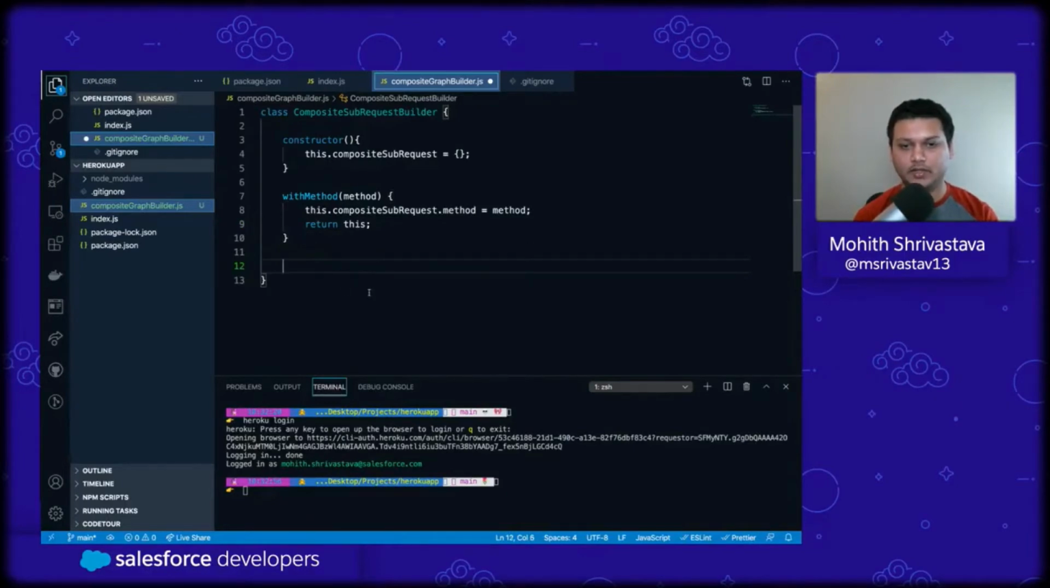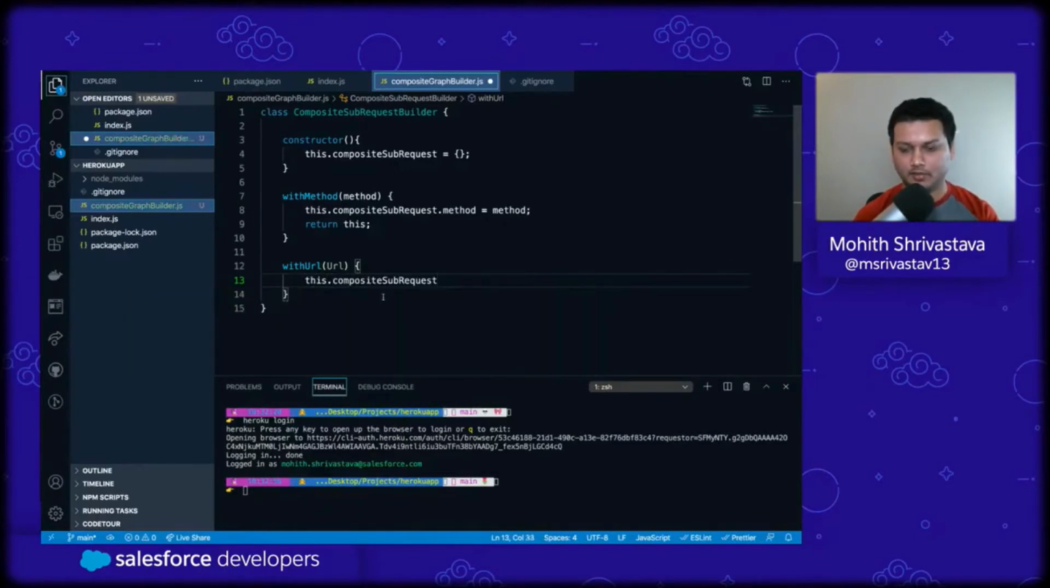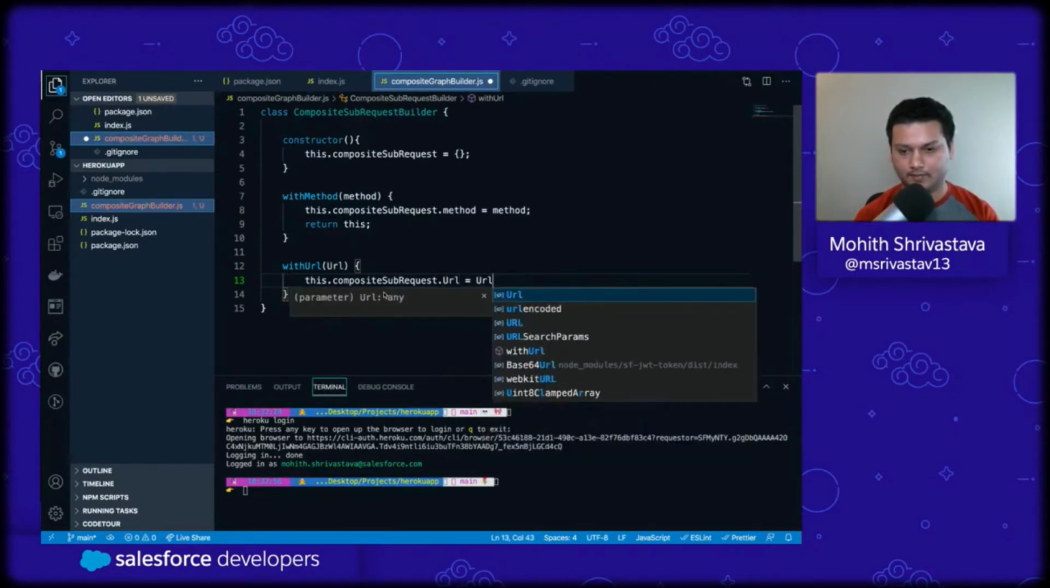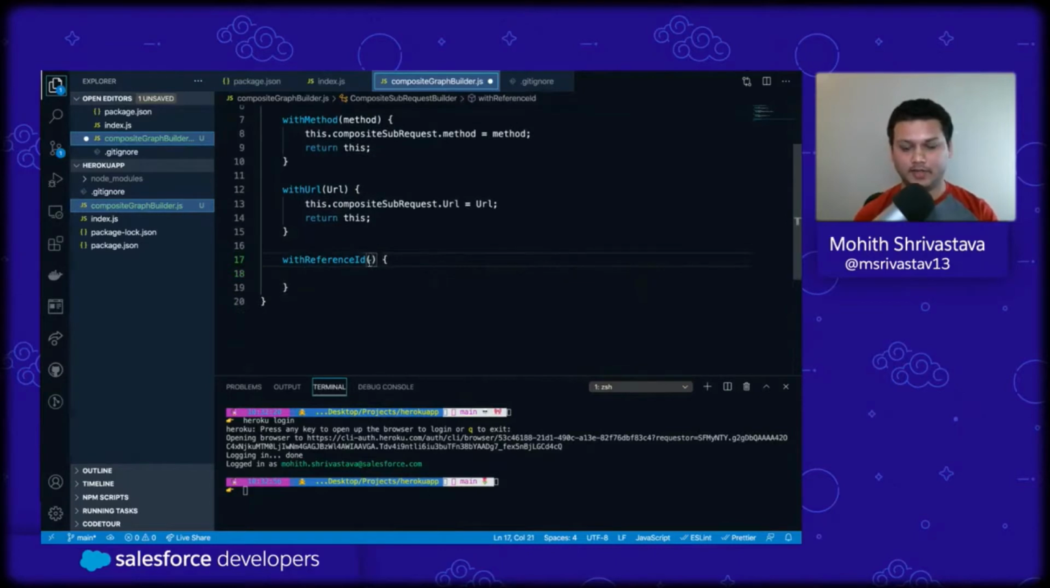So this is how I'm going to implement the other ones. Let's quickly do the other ones. So what else do we need? So we need the URL. I'm going to say with URL, and then it will have URL. This is a lot of typing now. So this dot composite sub request dot URL equals URL. What was the next one? With reference ID. Let's use that. With reference ID. So here in the reference ID, again, it'll be reference ID.